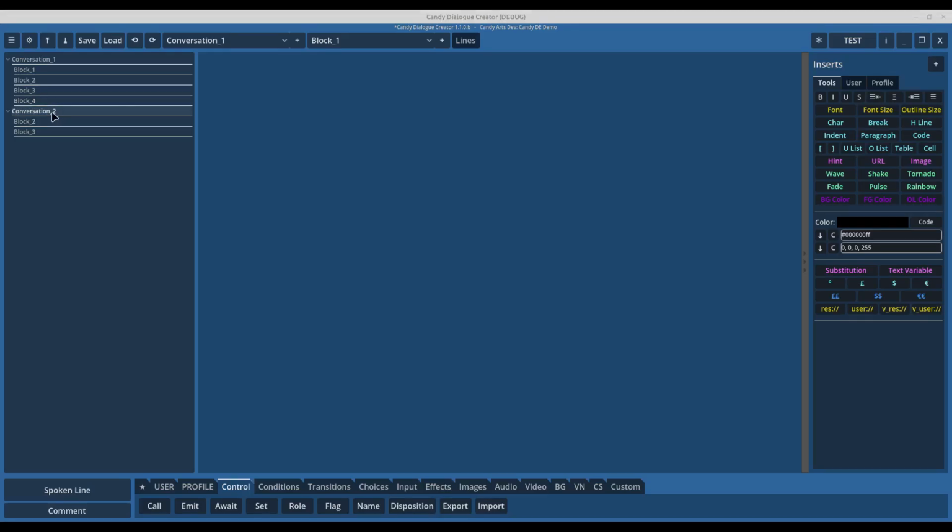And you can also reorder conversations if you want. It's the same way, just click and drag conversations. And once again, this has no effect in your game. It's purely a convenience feature inside Candy Dialog Creator. Notice, once again, the order matches. Conversation 2 first, and then conversation 1.